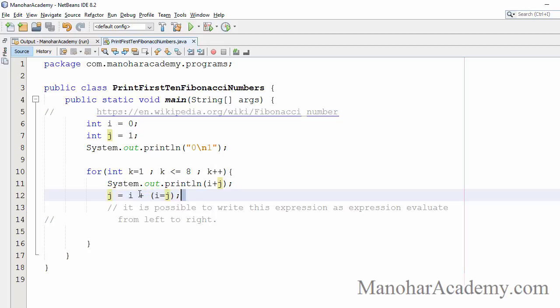This is a simple expression. You should not take much time to understand this. And we are printing I plus j with every iteration. So I plus j is nothing but the next Fibonacci number. So that is all about this Fibonacci series. If you want to increase, you can increase this number and you can see what are the next numbers. But as it is following a simple formula, that is, the current Fibonacci number is the sum of the previous two Fibonacci numbers, this is a very simple program.